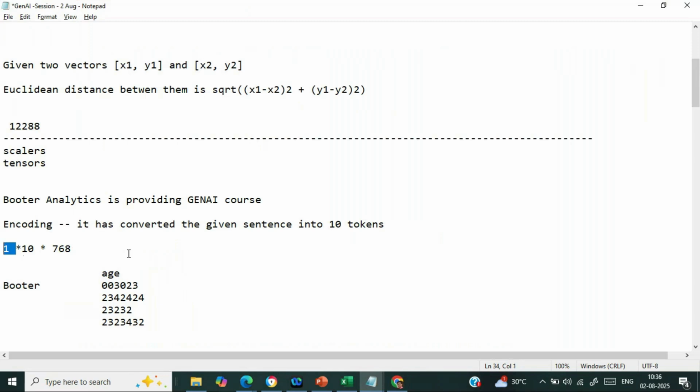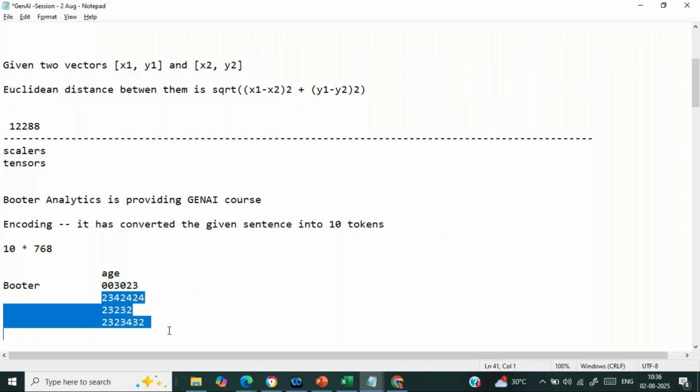So what we will be having is 10 rows and 768 columns. With respect to each and every word, we will be having different values. Say this particular word will be having a different value with respect to age. You can take it in this particular way: with respect to age, it is having a different value.